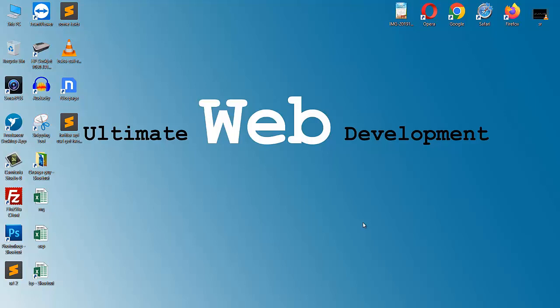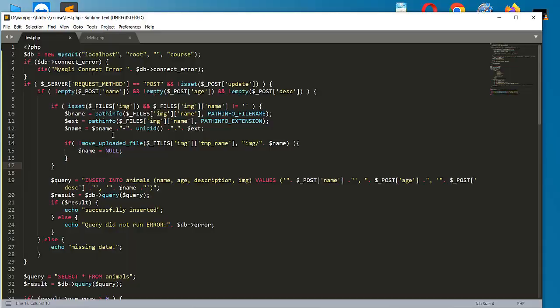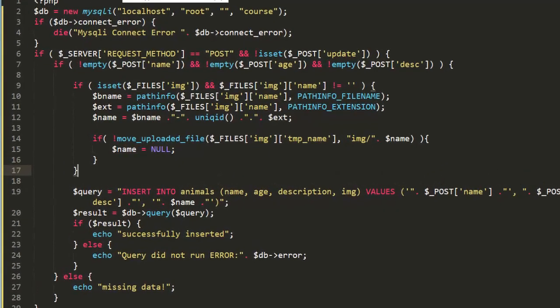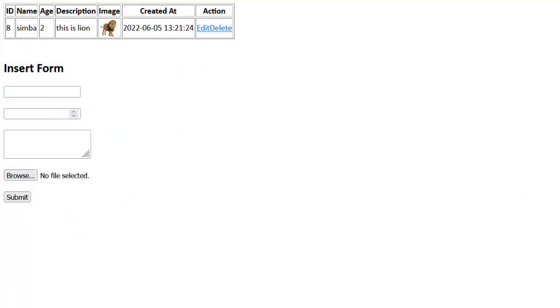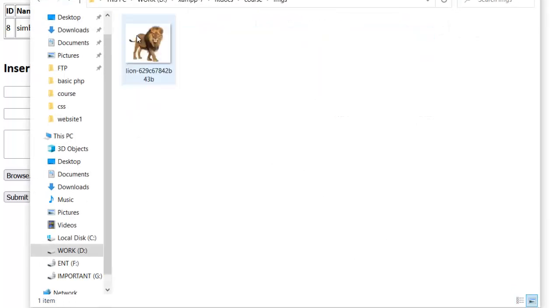In this video, we are going to learn how to download the image. So let's get started. In our previous video, we uploaded the image successfully. Let's close this file. On our server, which was a line image, it is held here in our imgs folder. So we are going to download this image.